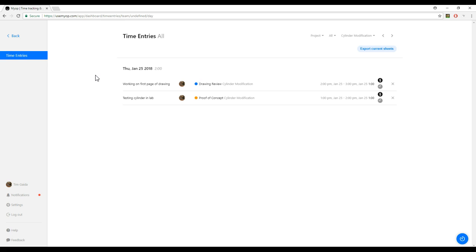Here you can view and/or edit your comments, see which project and task the time entry was logged against, and check the start and stop times. You can also see at a glance whether or not the time entry was billable.